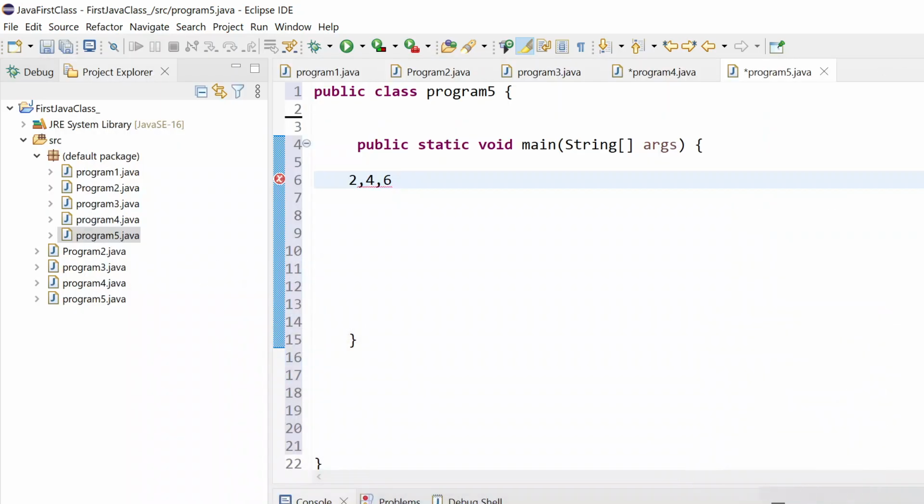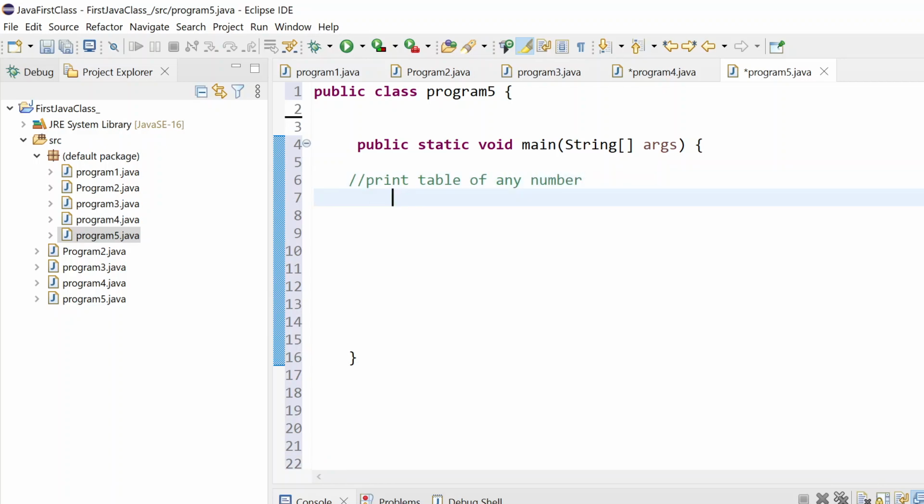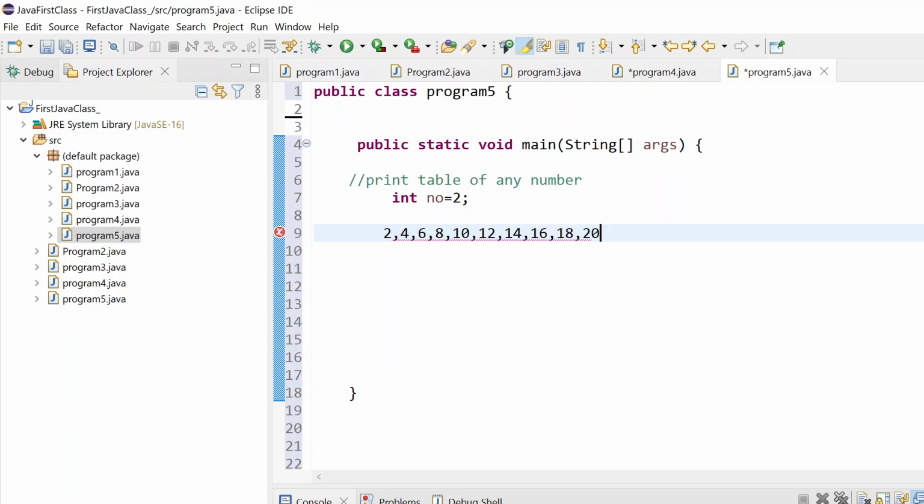Let us try to understand one basic program: print the table of any number which you want to give. Let me take the number as 2. Suppose I need to write till 10, like 2, 4, 6, 8, 10, 12, 14, 16, 18. That I need to print. So I will give one number and it will print the table of 2, right?